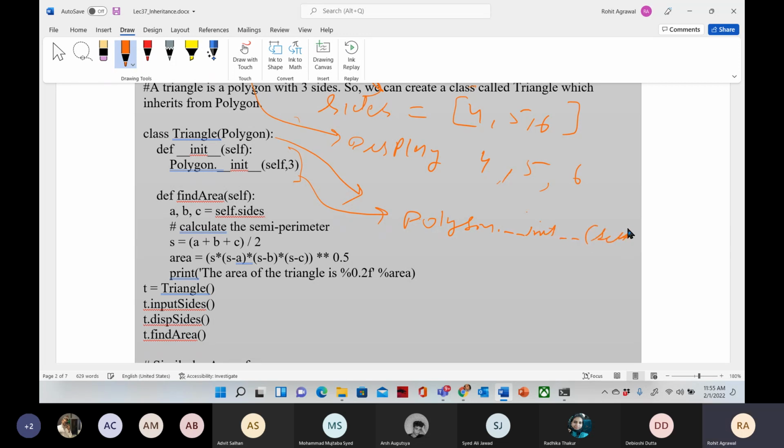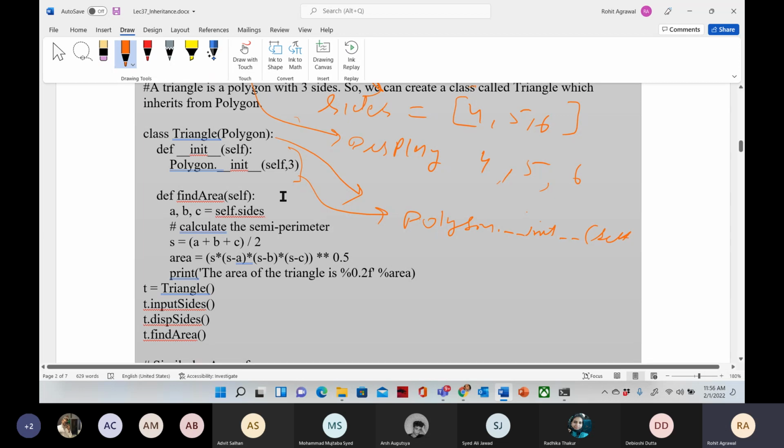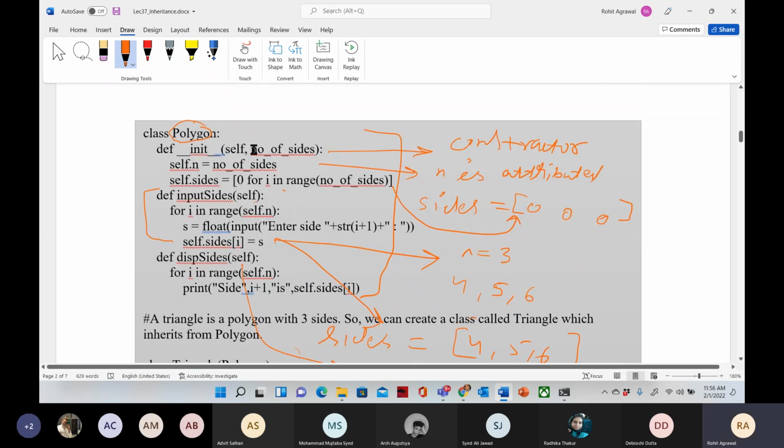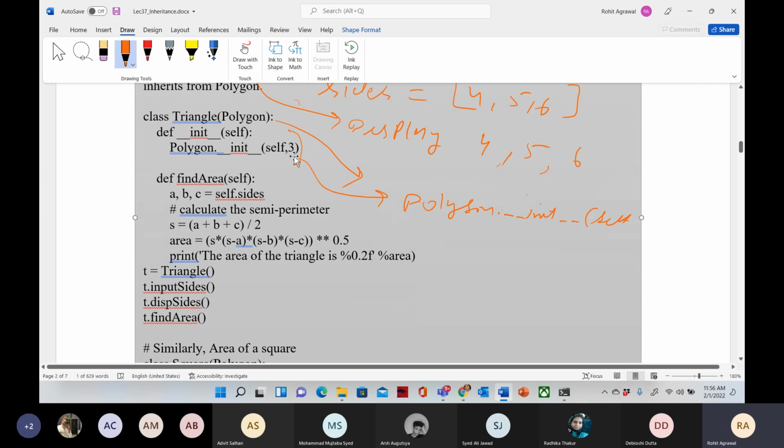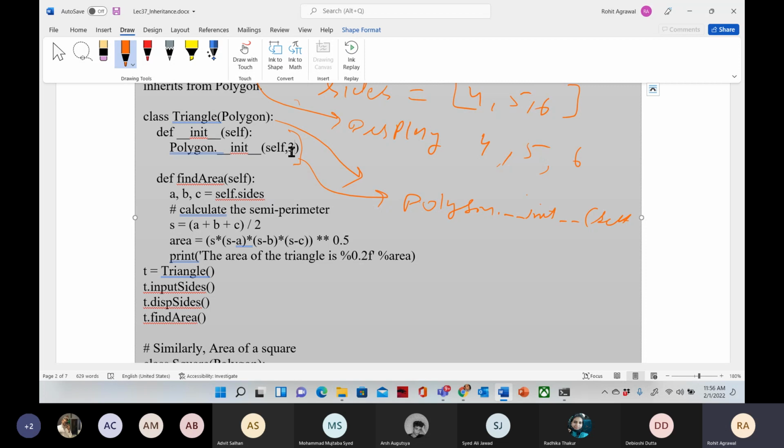self, and in the base class, what is in the constructor? Number of sides. This is the input. Number of sides. Clear? So you need to write this, whether 3 or 4 or 5. It depends on you. So I'm just writing here 3. What does it mean? I'm giving the input 3 as the number of sides. Yes or no? Please answer. Clear? Okay.